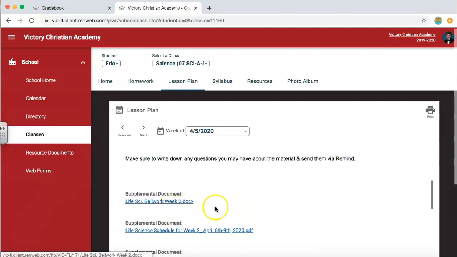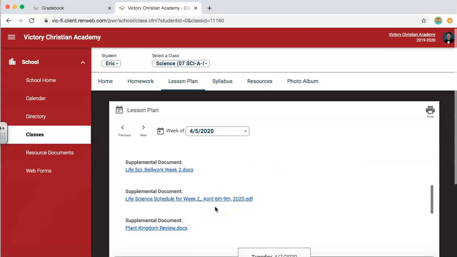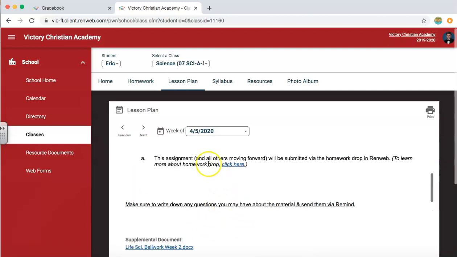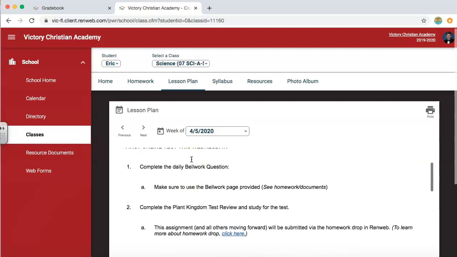Also, when you're submitting assignments, what you're going to want to do is submit them in the homework drop box. Now again, because I'm not logged in as a student, it doesn't pop up here, but right beside homework you're going to see homework Dropbox up here, and that's where you'd go to upload all your assignments.